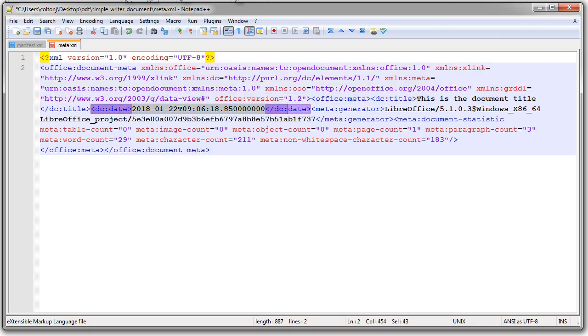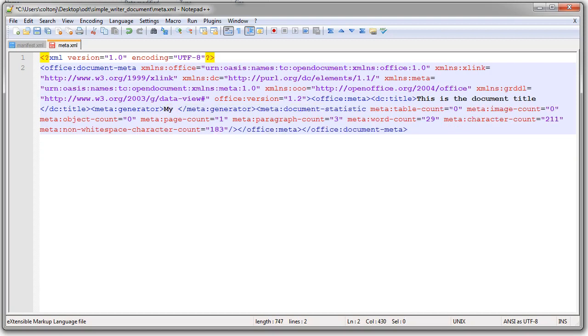And we can take out the date because we don't care when it was generated, when it was created. The generator is the Office Suite product that you use to edit this. So if I wanted to have my own generator listed here, I could say generated using Notepad++. And no one really cares because no one looks at that.